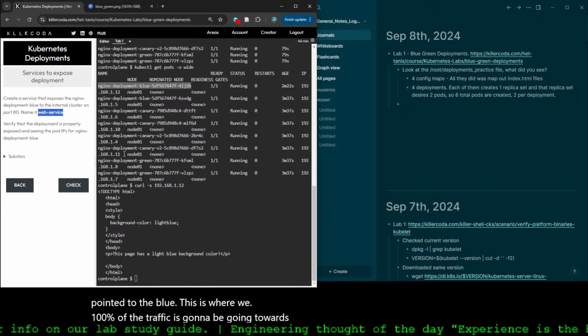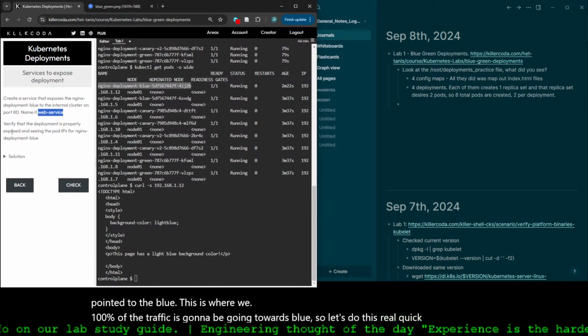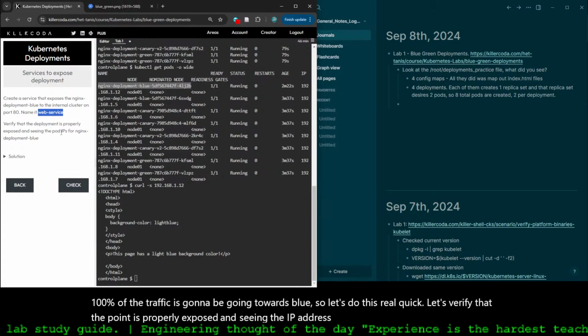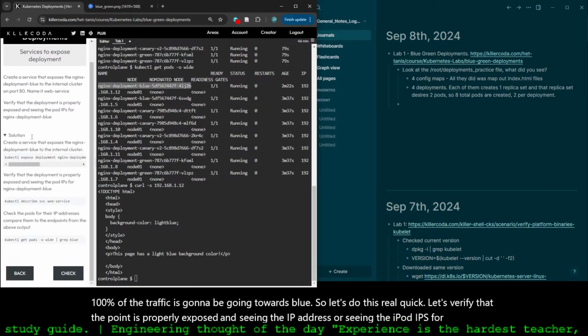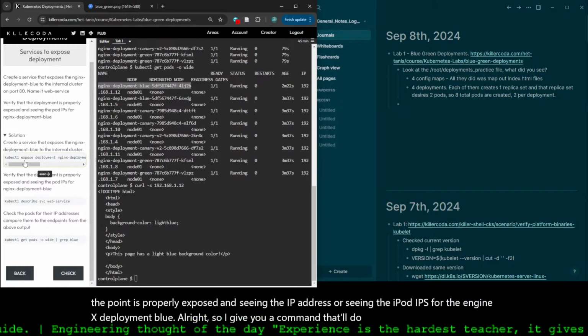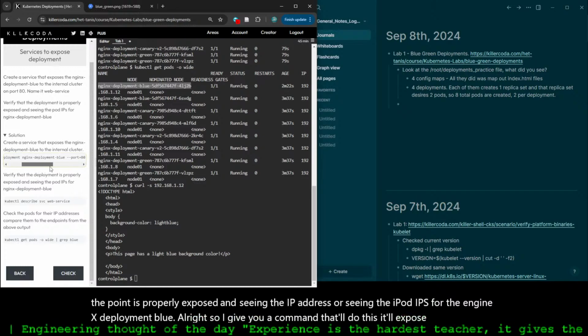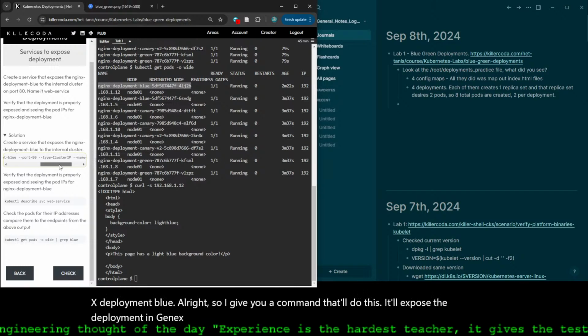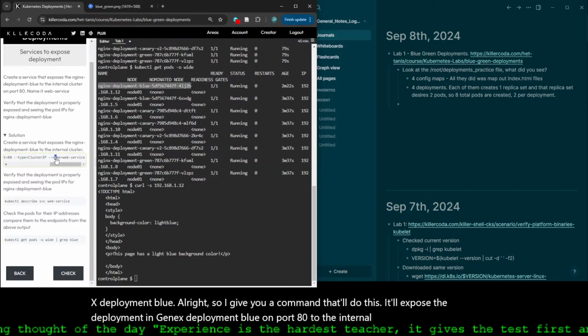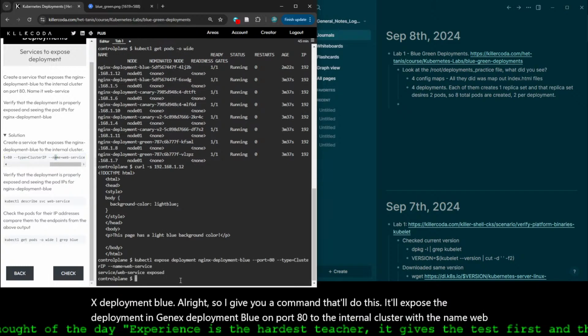So let's do this real quick. Let's verify that the deployment is properly exposed and seeing the pod IPs for the Nginx deployment blue. All right, so I give you a command that'll do this. It'll expose the deployment, Nginx deployment blue, on port 80 to the internal cluster with the name web-service. So we're going to do that.